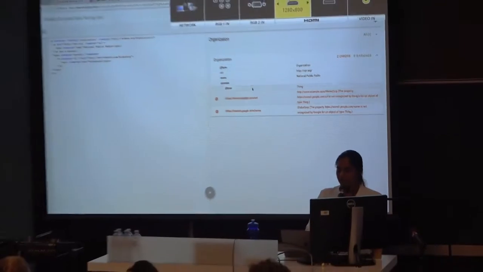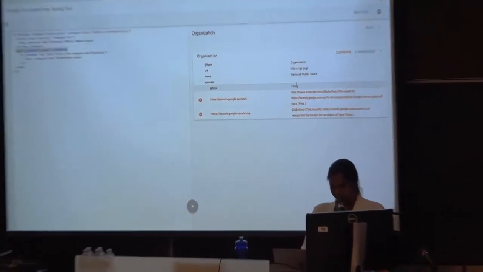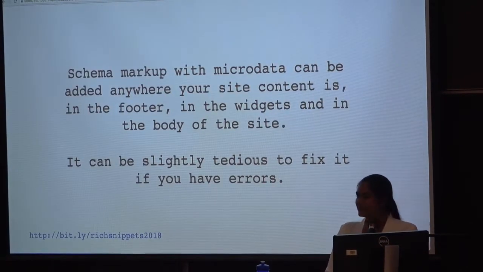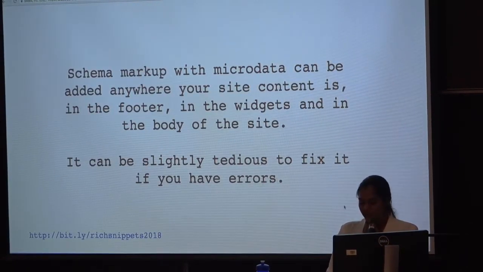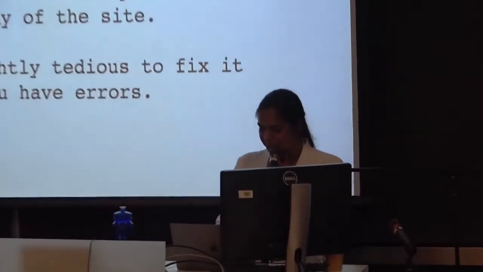So let's say here I forgot to tell it that it's an organization. So it will give me an error. So I deleted the part that it's an organization. So it's showing that its type is thing. So that's how it works. So you have to make sure you write the tags properly.